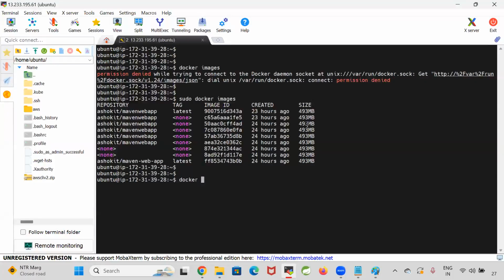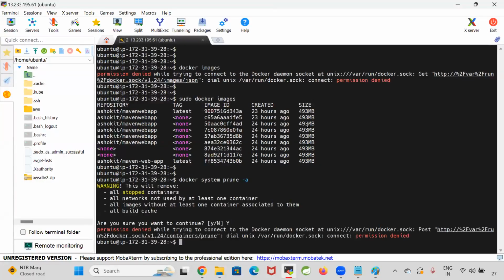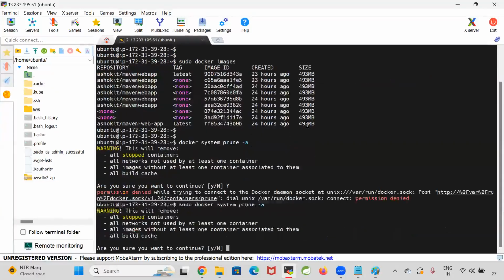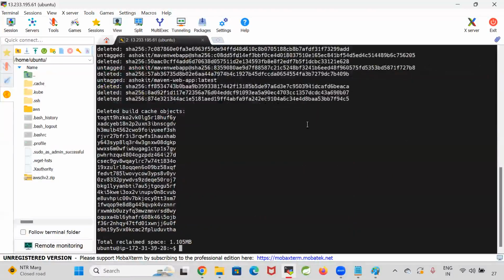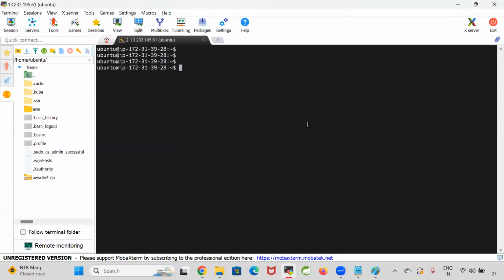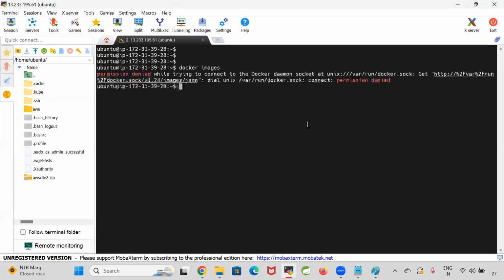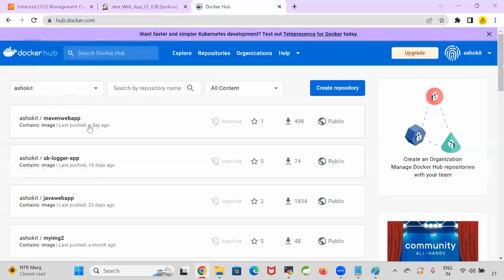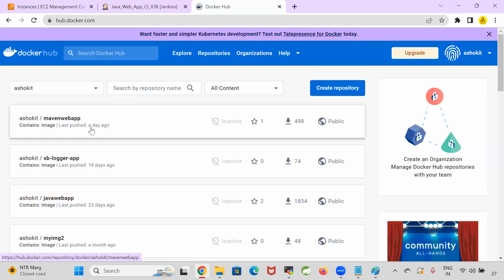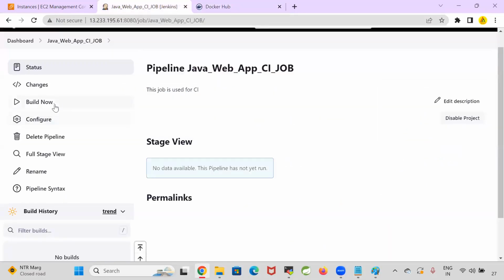Let me delete everything. Docker system prune -a. Yes, I want to delete everything. Right. So all the images, all the containers, unused images, stopped containers, everything is deleted. Let us check the docker images command to see what all the Docker images available here. Currently, no Docker image is available. Okay. Image pushed into Docker Hub yesterday, not today. Now, let me run my job.